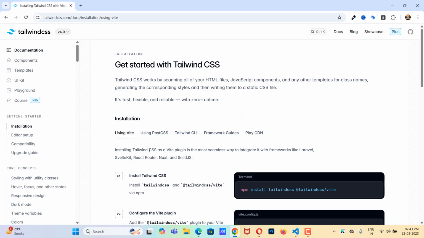So the installation process remains the same with one key difference. The Vite installation guide is no longer under the Framework Guide section. Instead, it now has its own dedicated tab called Using Vite. So before installing Tailwind CSS 4, we first need to set up a React project using Vite.